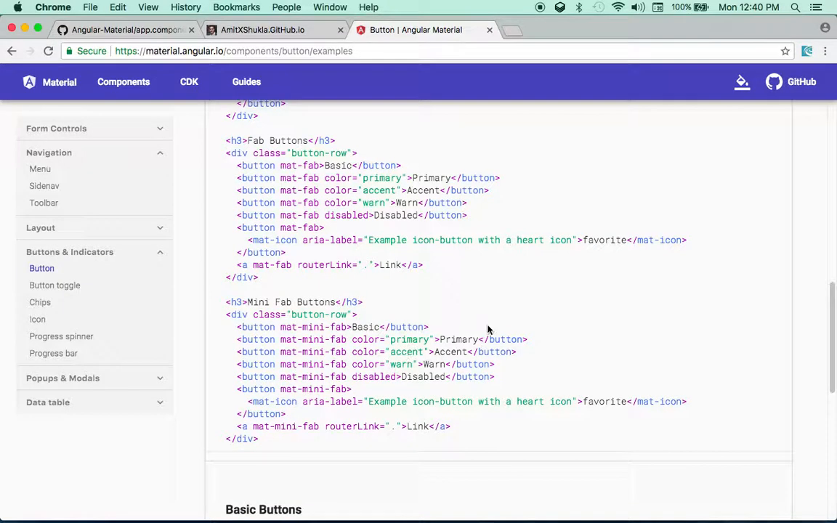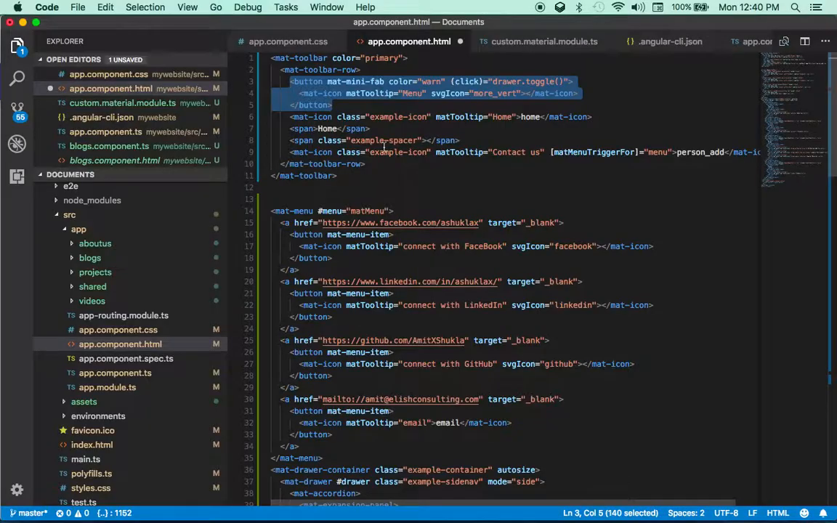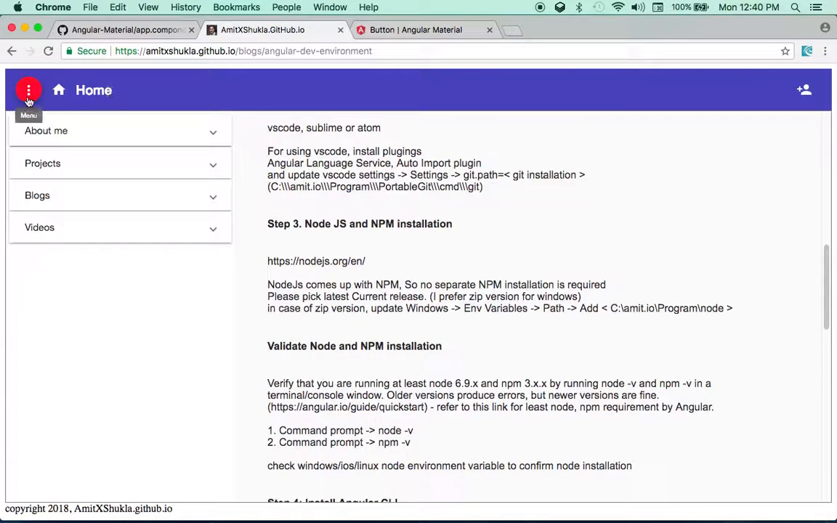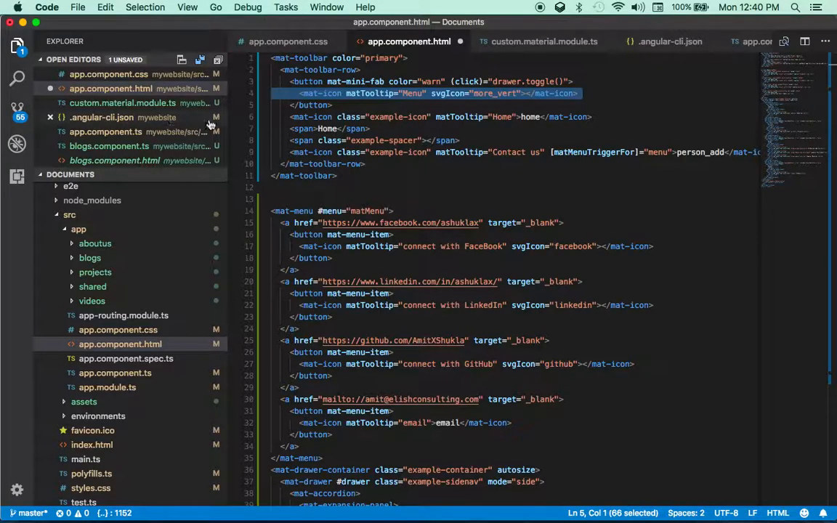So all you need to do is copy paste this thing. So button mat mini fab basic. That's all basically I'm doing here, and I'm going to include a tooltip here. What a tooltip does is, if you hover your mouse over this one, you will see a tooltip. It's basically a very good idea to include tooltips on all of your material components. That's what this whole mat tooltip is doing.